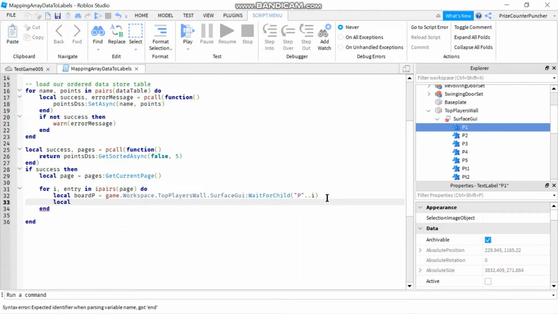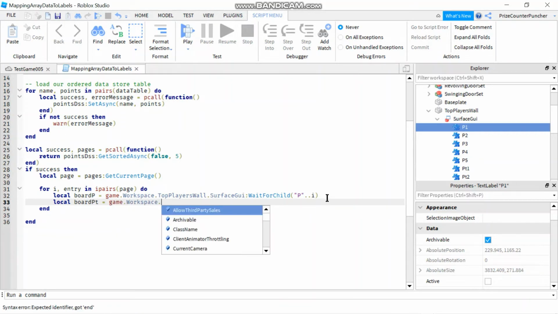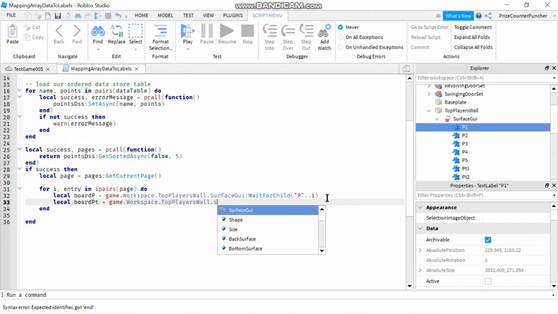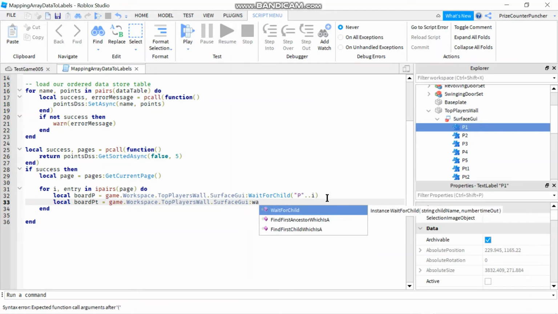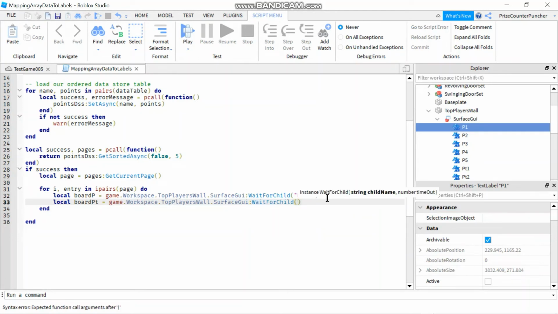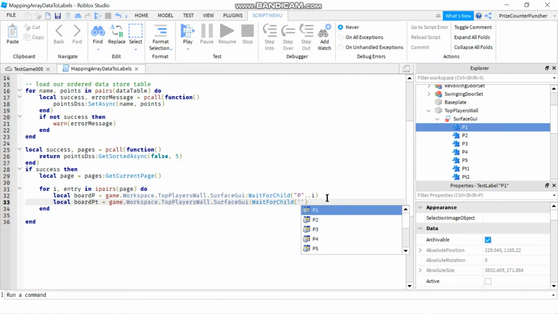So I'm going to have boardPT equal to game.Workspace.TopPlayersWall.SurfaceGui WaitForChild. And in this case, we're going to start with PT, and we're concatenating that with i.